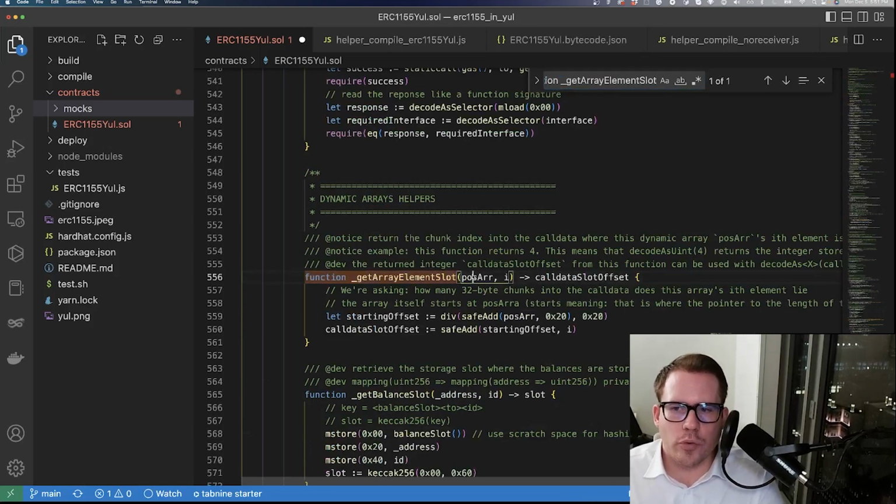Well, if you know the array and you know the ith element you want, so this pos array is the position where the size of the array starts. We know that from the call data because we know the arguments list, right? So we know this. This also means the starting offset is we need to add 32 bytes to the length. That's where the first element starts. And then we need to divide this by 32 bytes because it comes in chunks.